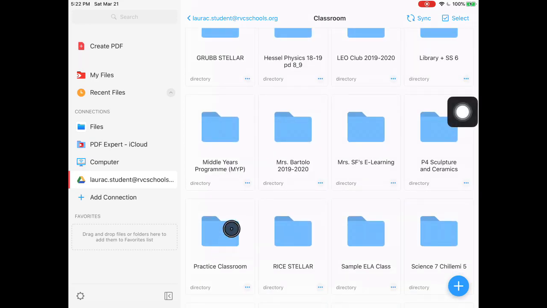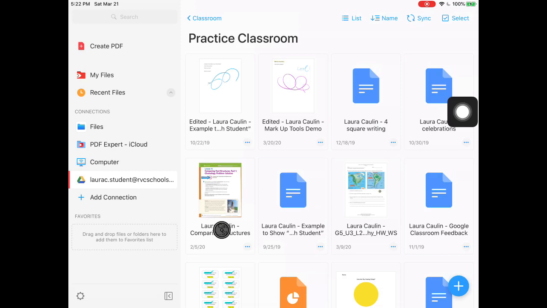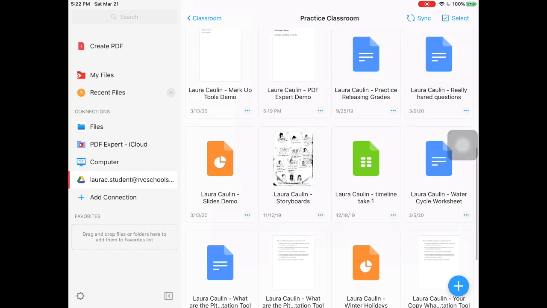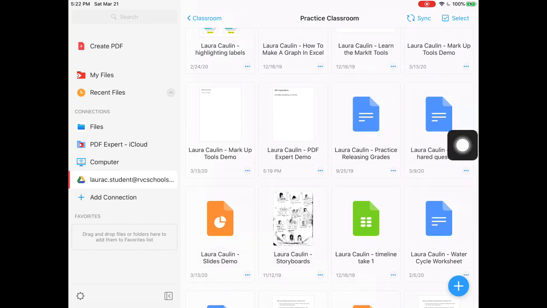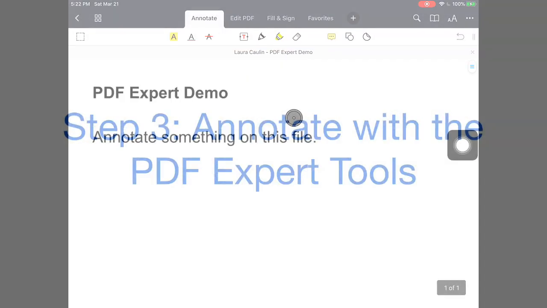So if I tap on Practice Classroom, I should see, now what was the name of that file? It should have been Laura Collin, and it's going to be a PDF. Here we go. Laura Collin PDF Expert Demo. I tap on that, and it's going to load it.